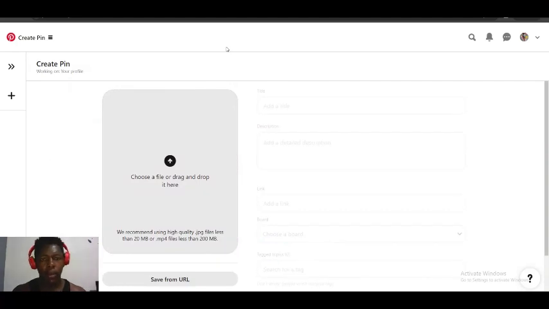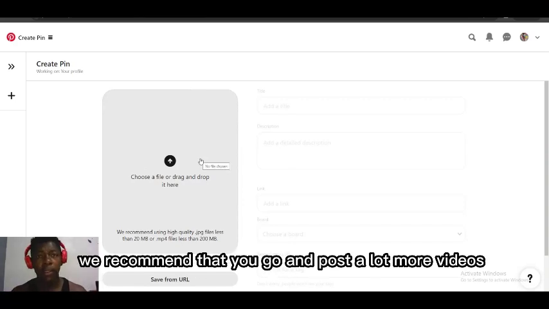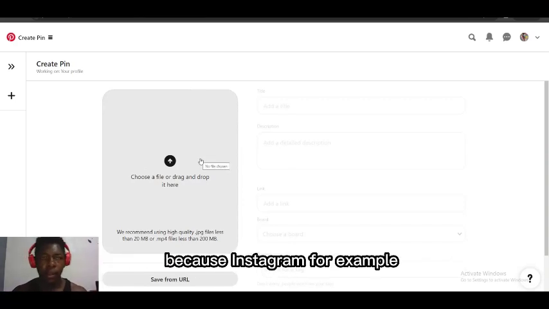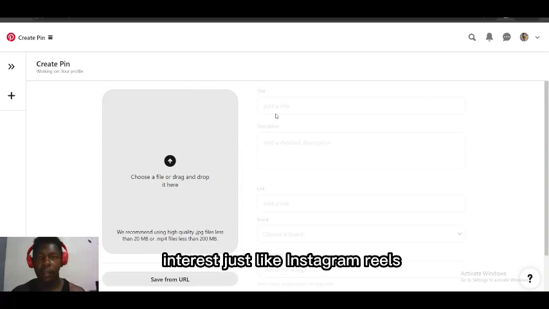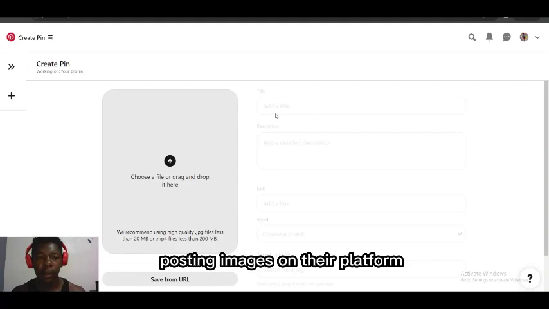From here, we're going to click on upload. We're going to upload, for example, a video or an image right here. And what I recommend is that you post a lot more videos, because Pinterest, just like Instagram Reels, is favoring a lot more videos than images on their platform.